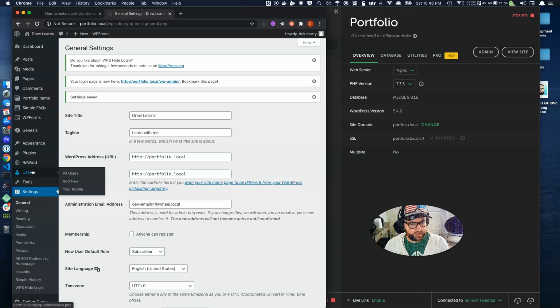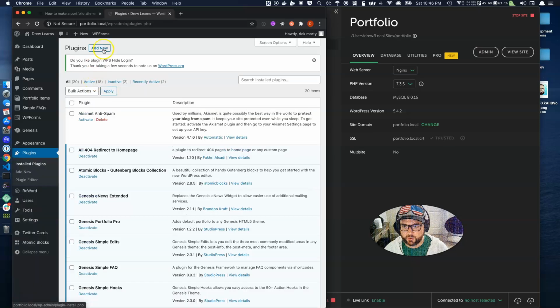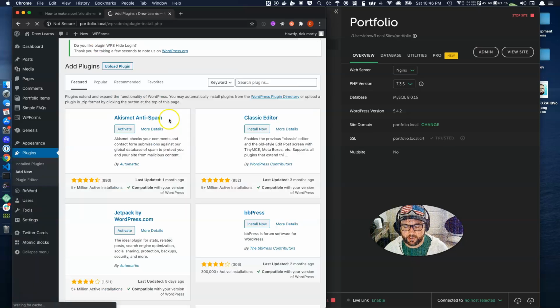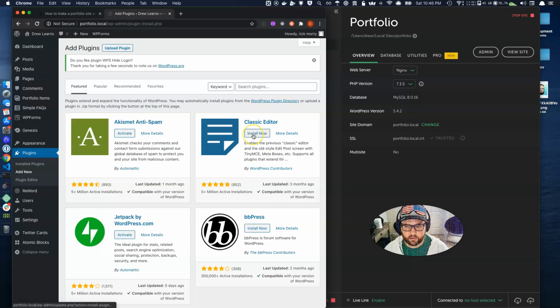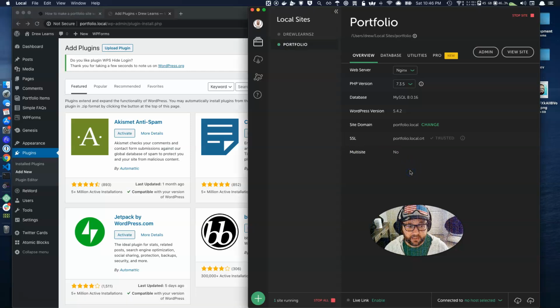So we talked about plugins. And remember how when we were at the plugins menu and we added a new one and it says install now? Well, you're probably wondering where does it install? Well, in Local, the file structure is the same as it would be on a web server. So let's take a look at that.